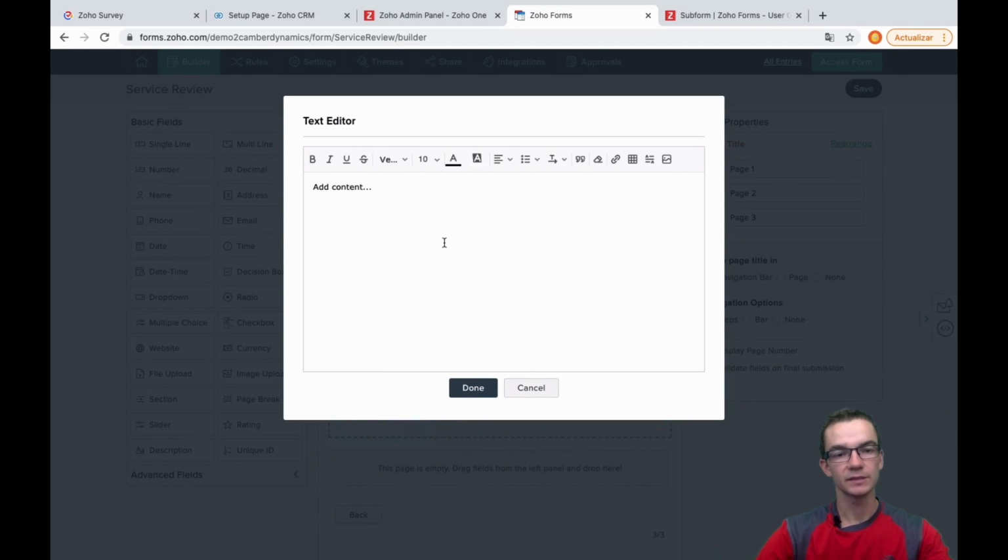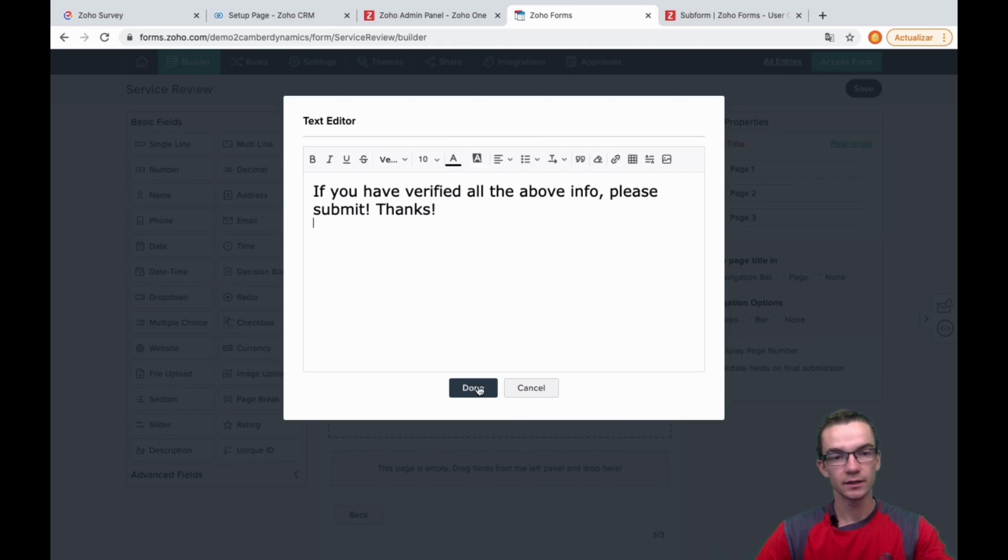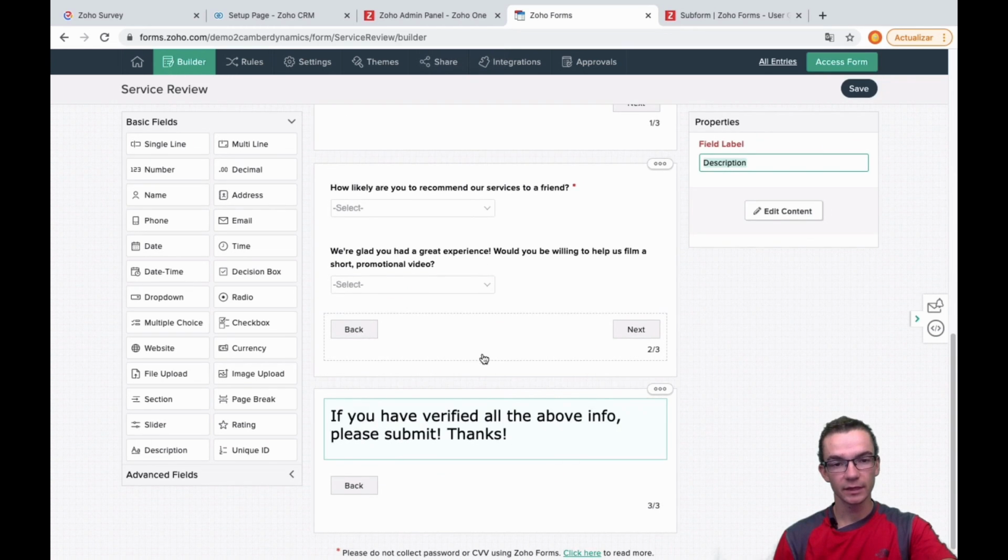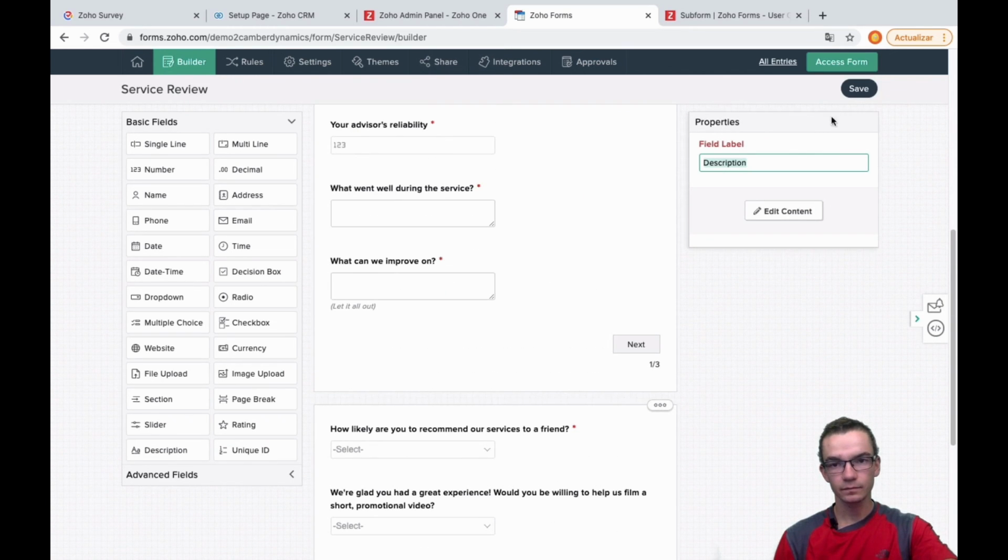And here on the last page, we will just add a little message saying, hey, if you've verified all the above info, please submit. Thank you very much. These description fields are pretty cool. Customize all the fonts, add in text, links, files, all sorts of cool stuff. So think about how to use that. Save this, go to rules.